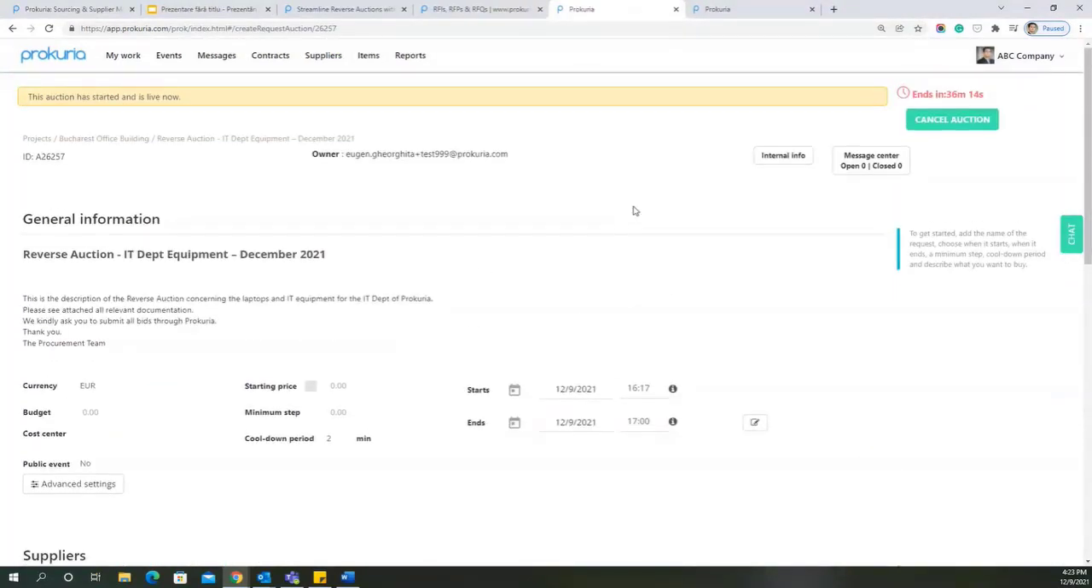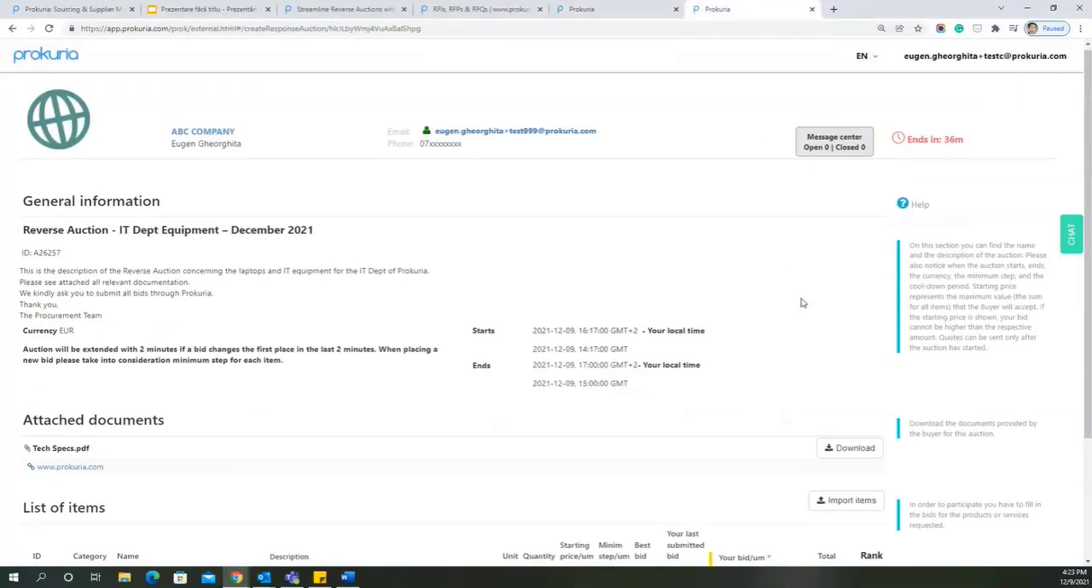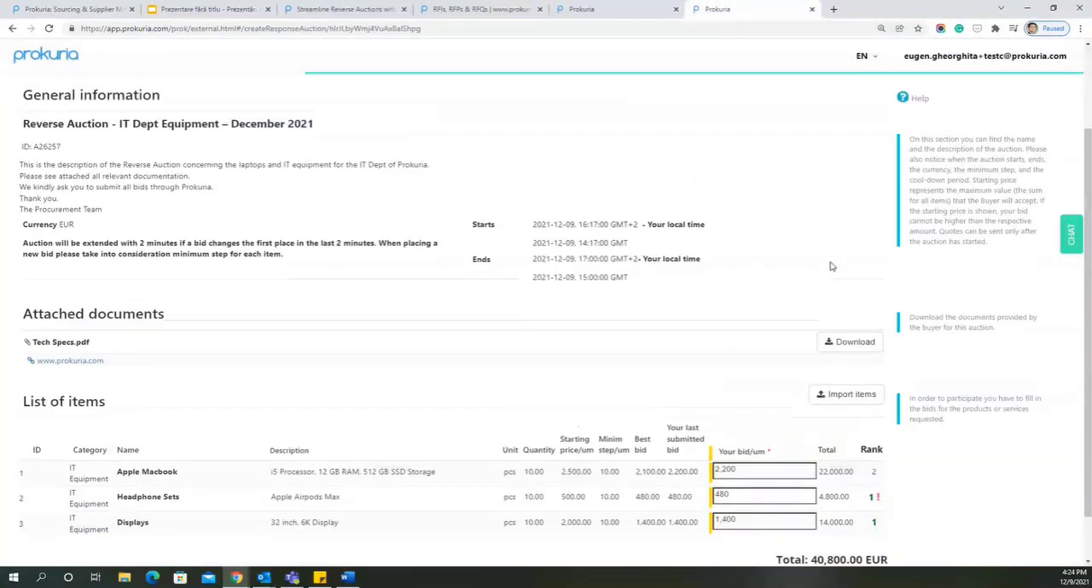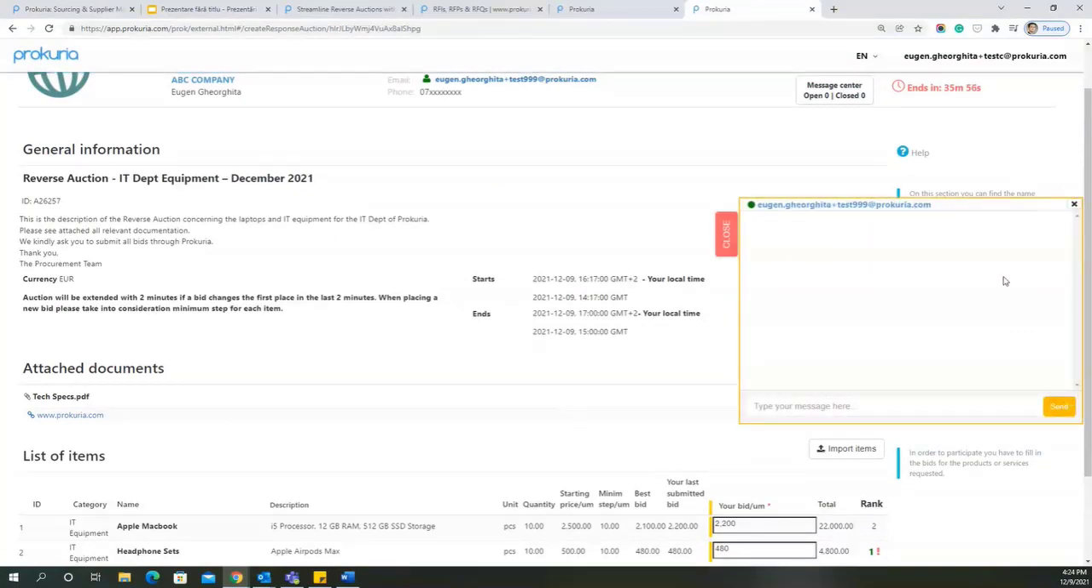Obviously, this functionality is available both ways. So as the supplier can contact the buyer, the buyer can also broadcast messages to all of the suppliers or one supplier if needed. And also, on the supplier side here, we also have a chat functionality, which can be used to send real-time messages. However, we do not encourage this functionality, as the time is quite limited in an auction.